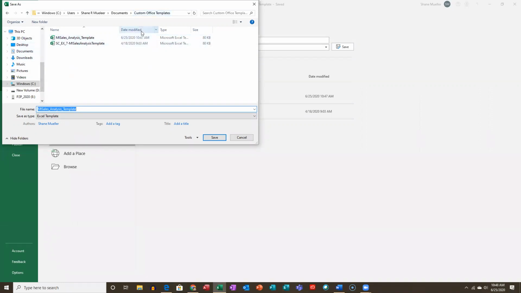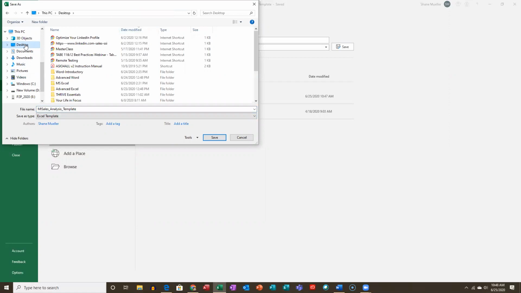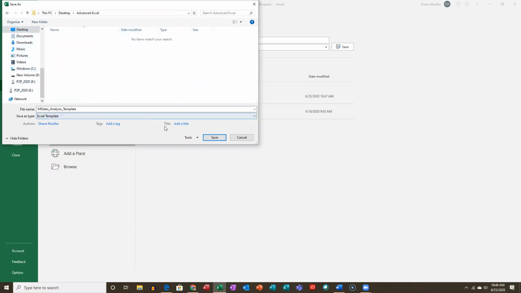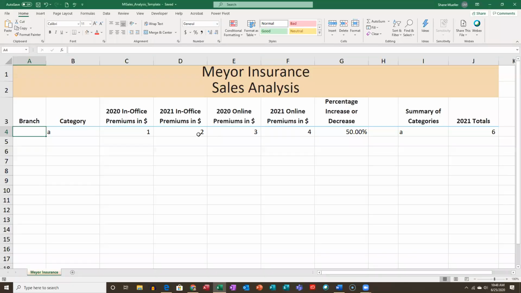Mine says Desktop. Did I screw that up? No, does it say Excel template down here? It says Excel template. Okay, yeah, so then I'm gonna click on Desktop. I could click on my folder, the Excel Advanced folder, and it would go in there. So click on Desktop and then Excel Advanced, and click on it. There should be nothing in here right now. And then we're gonna go Save. Perfect. All right.